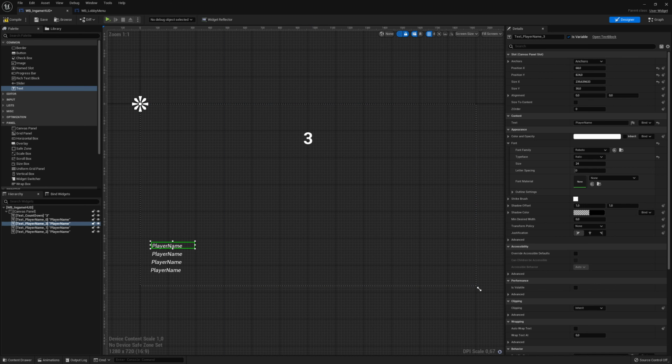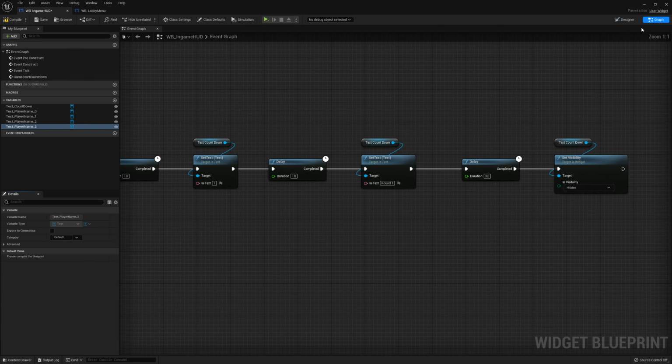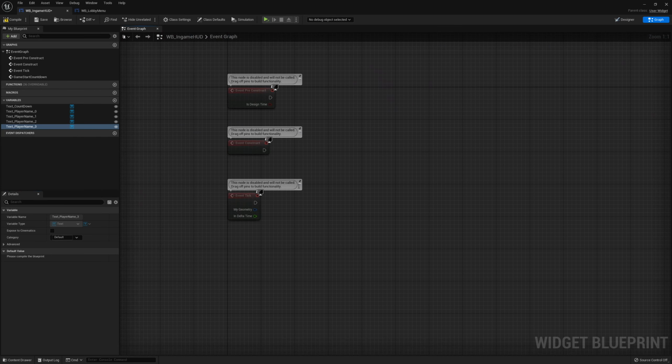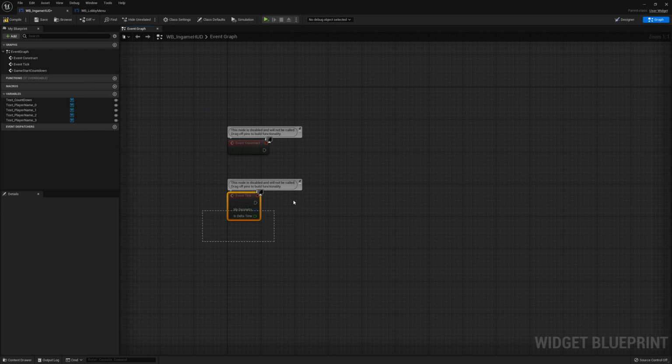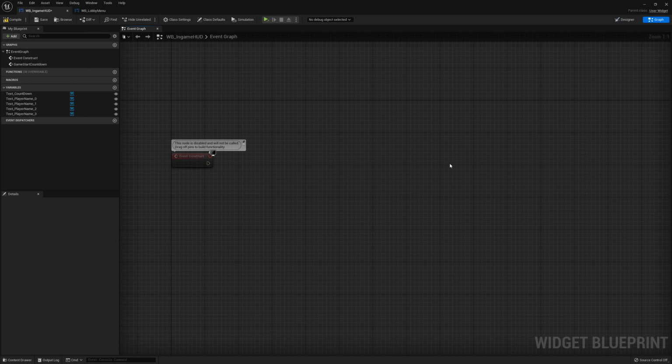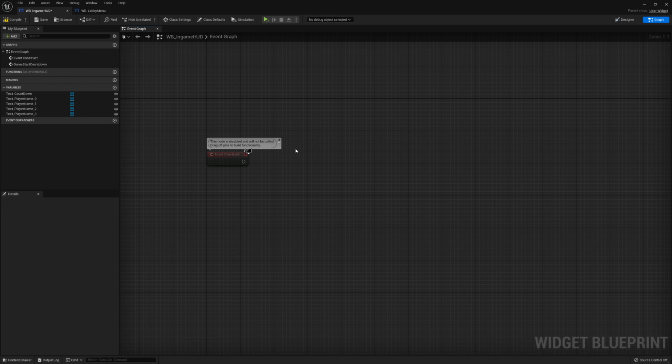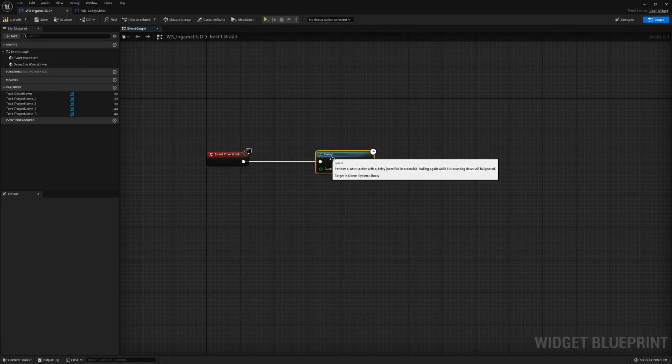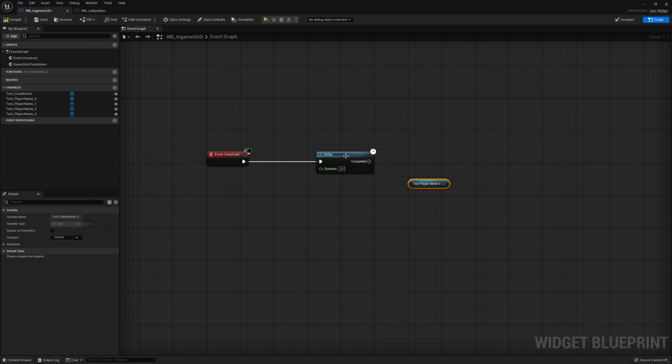So let me see, we're going to get into the event graph. And we're going to make sure that we actually get some information from our player state. So let's get the event construct in here. And at the beginning we have the countdown and stuff like that. So we want to make sure that we add a little delay in here. And I'm going to wait for something like 2 seconds. So then I'm going to grab all of the player names, and we need to store them in an array so we can actually do something with them.